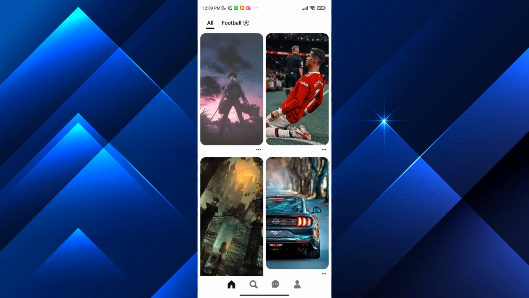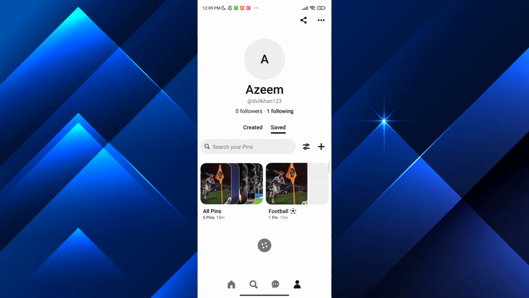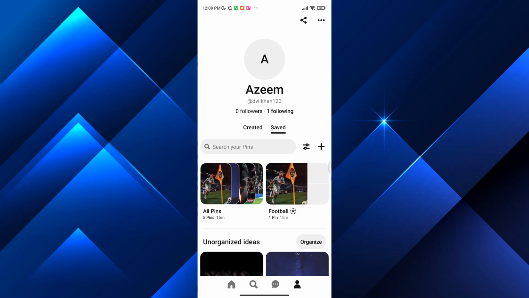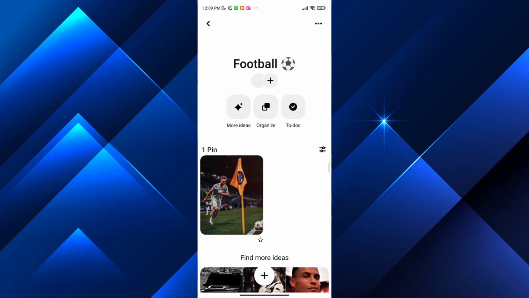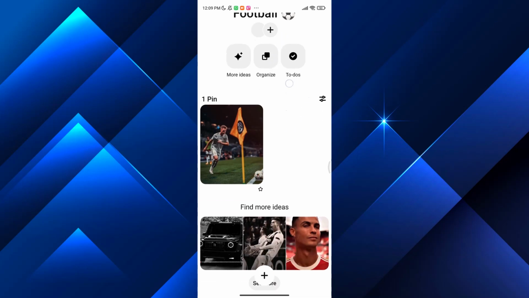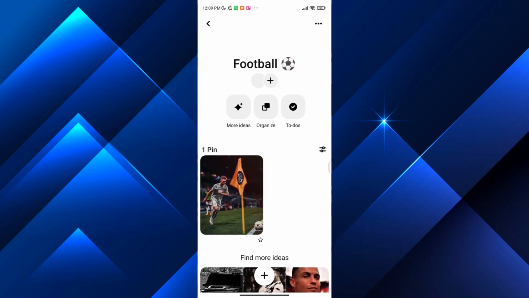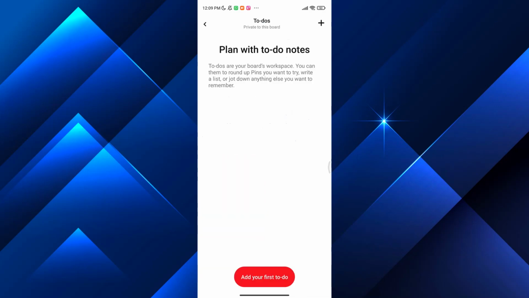When the app is open, just tap on your icon or the profile, and let me just press this one. You can press whichever you want, it's up to you. So as you can see, by tapping on it, it is showing over here the to-dos, right? So just press on it and then at the bottom it says add your first to-do.